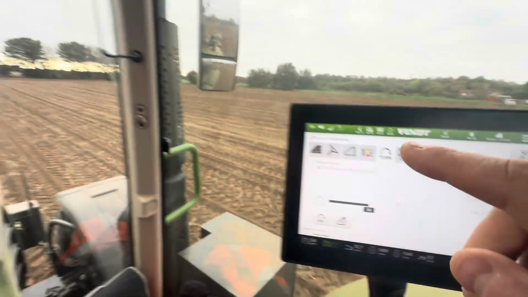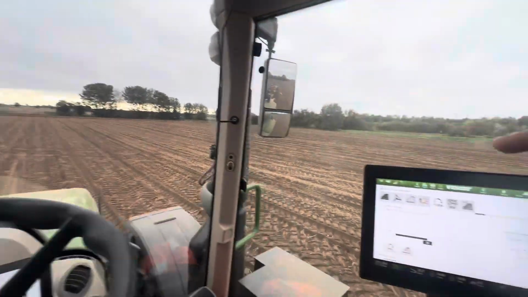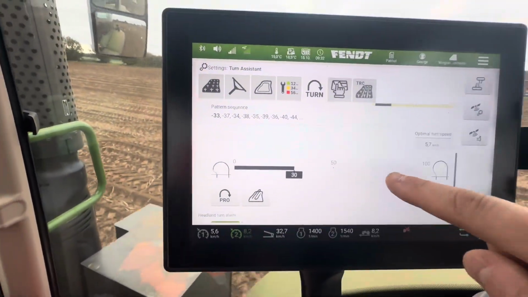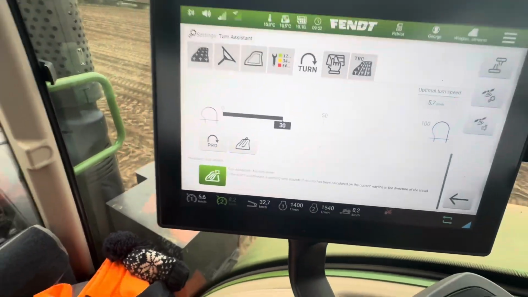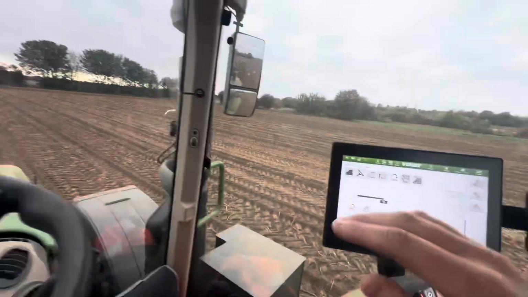I'm not sure what the Pro and this feature are. I think the Pro is something to do with the segments on fields, but if you know, please let me know in the comments. And then this one I always have turned on, which is the Headland turn alarm. So it means that if something goes wrong, it's going to flag up that it's not going to turn, just so I know.